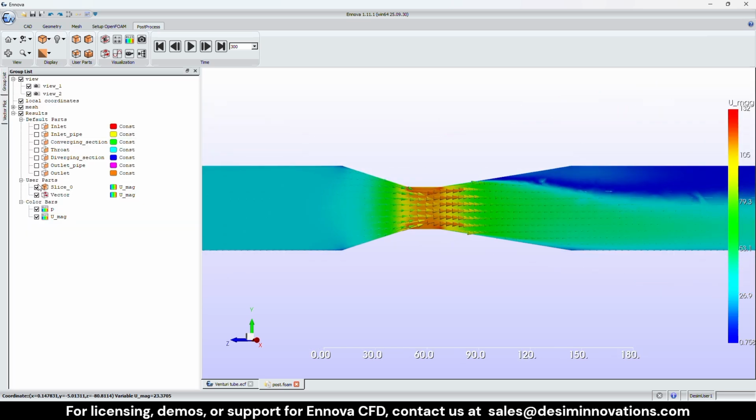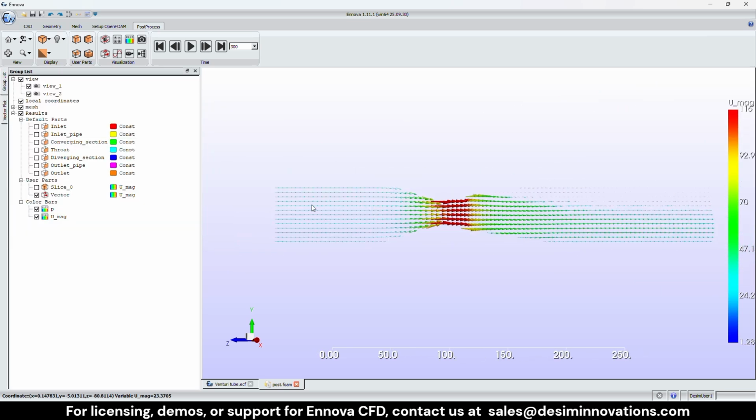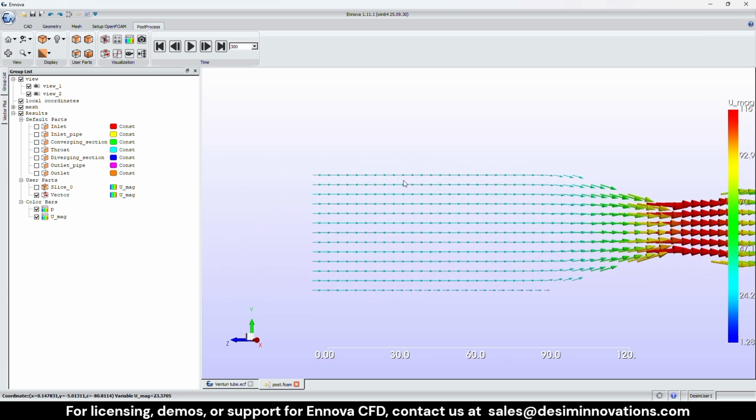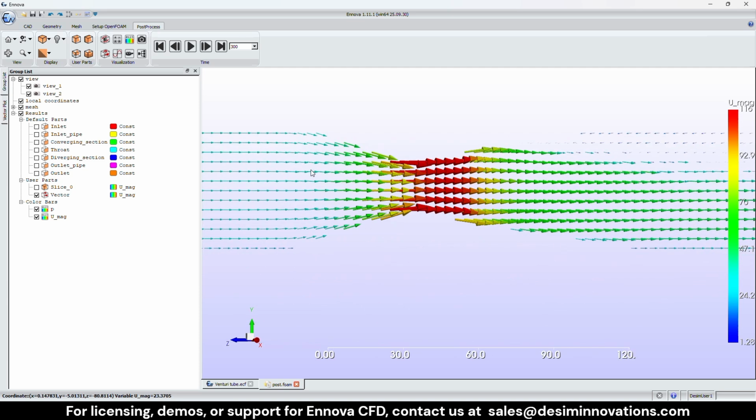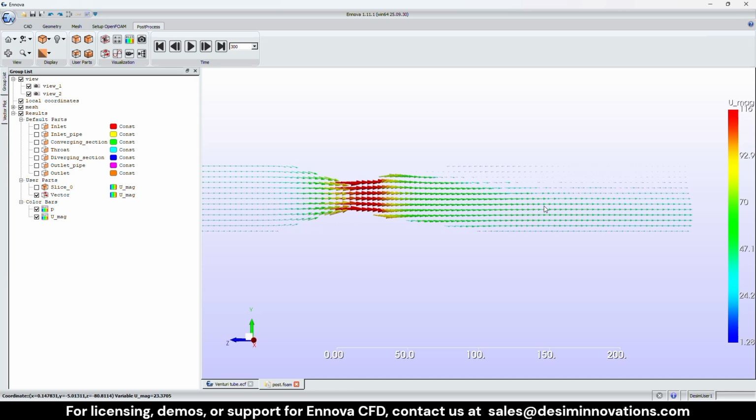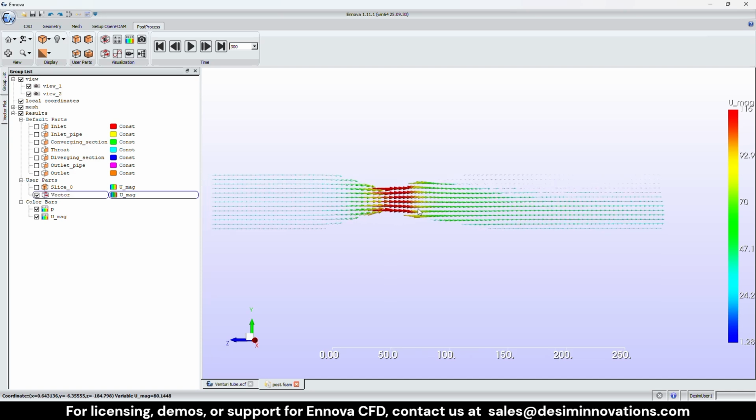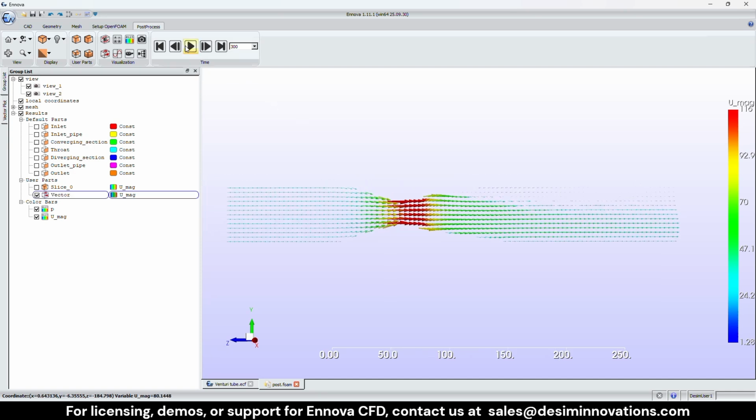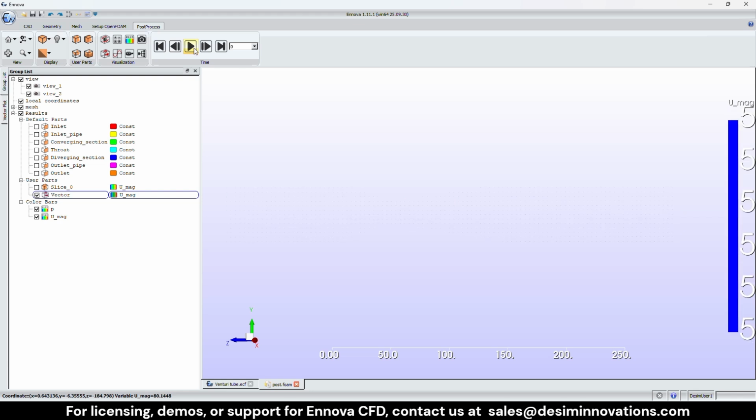This allows us to observe both the direction and magnitude of the flow, providing deeper insight into how the fluid moves through the converging, throat, and diverging sections of the Venturi tube. You can also animate the vector plot to observe the time evolution of the flow field.